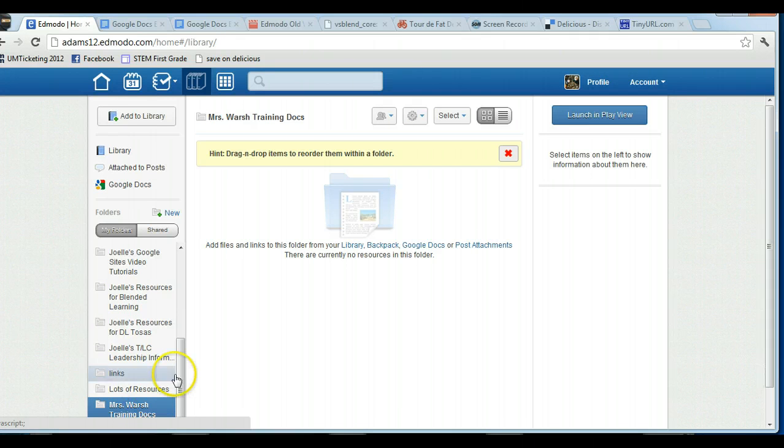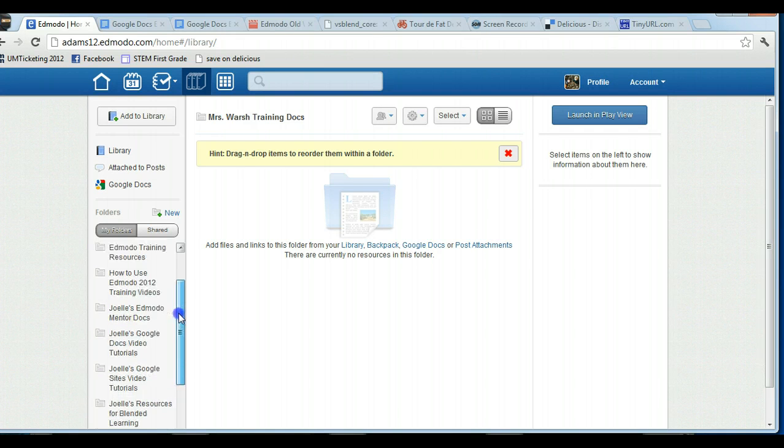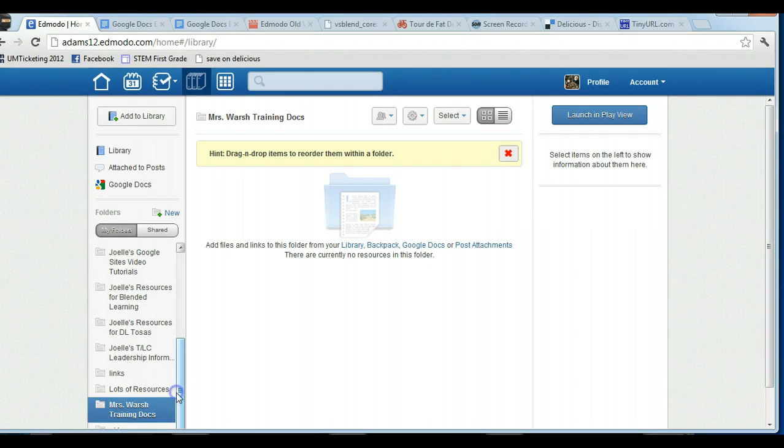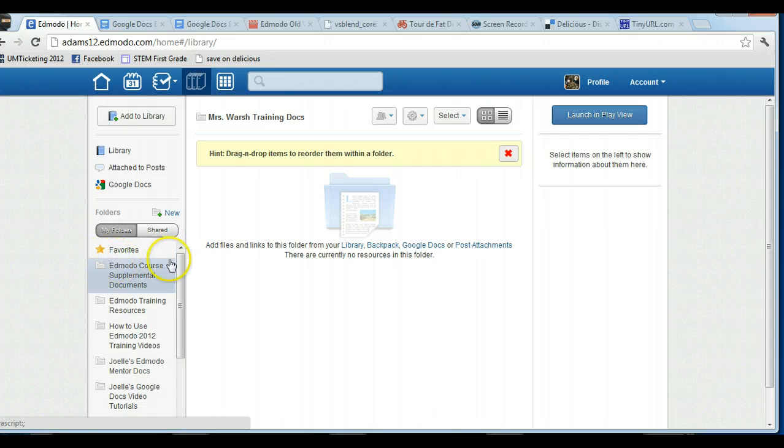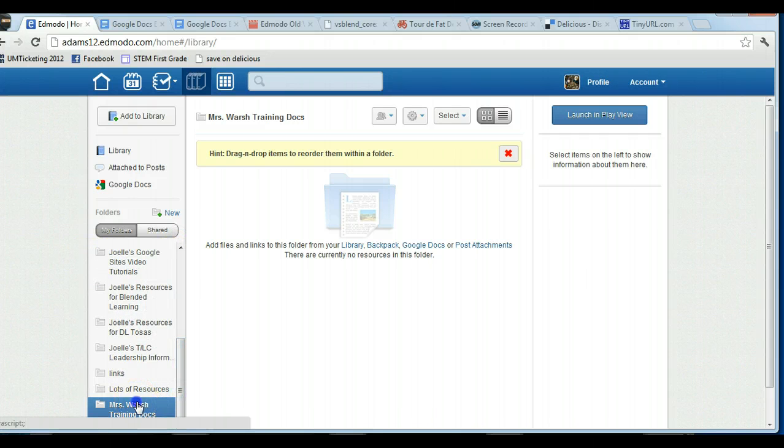When I click on the name of my folder, and the folders basically pretty much appear in alphabetical order. When you first create it, it'll be at the top of the list, but I refreshed my page. When you click on your folder, you can see what's inside of it. I don't have anything inside of it, so let's add something. And you can add things to a folder either from your library, attached to Post, or Google Docs.